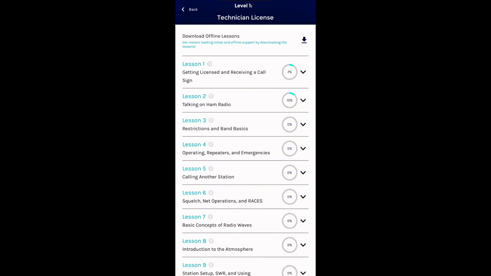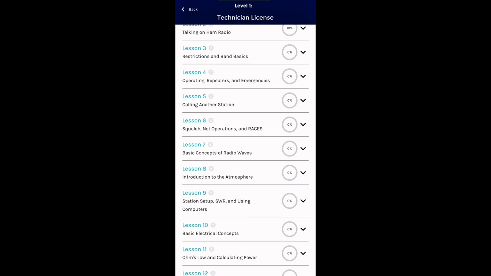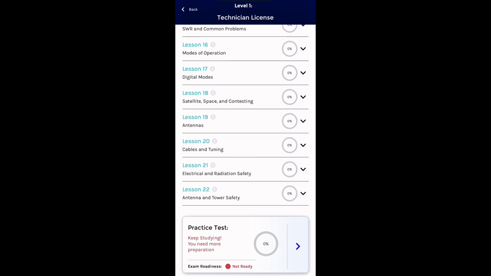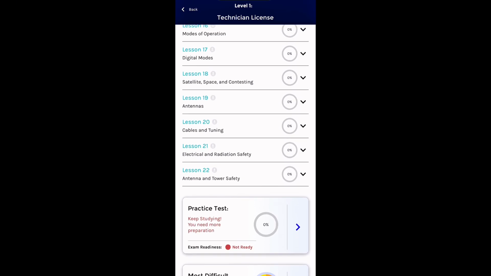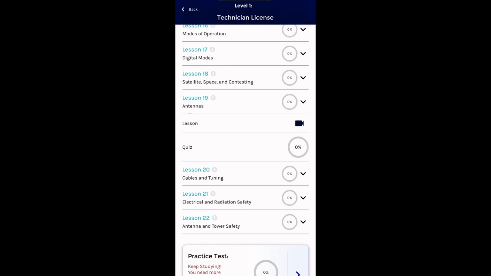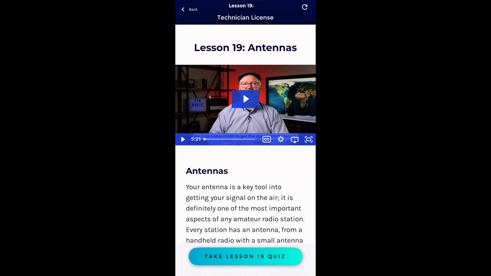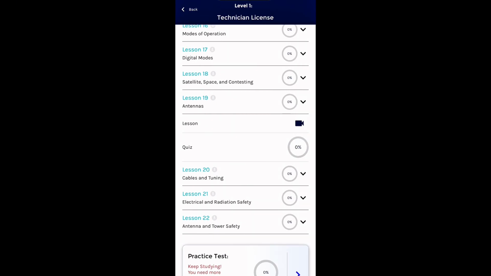I want you to click technician license and start going through the different lessons. The Ham Radio Prep app will provide you all 22 lessons for your technician license. To quickly demo this, let's click on lesson 19 together, antennas, one of my favorite subjects within amateur radio. The app is going to have a very helpful video resource that'll walk you through the materials related to this portion of the technician exam.